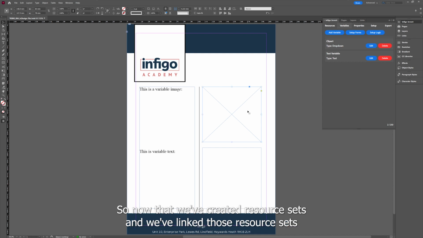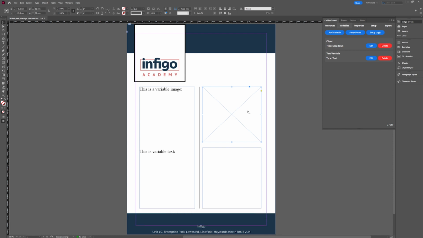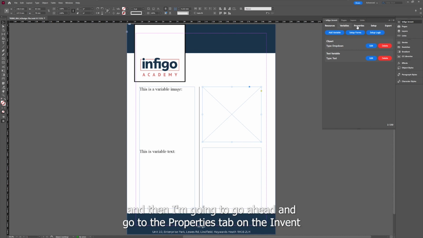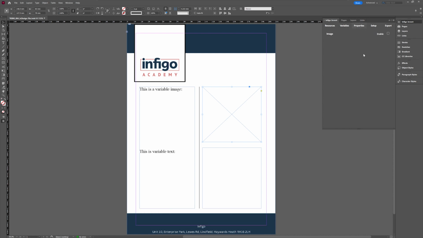So now that we've created resource sets and we've linked those resource sets to variables that our end users will be able to take control of, our next step is to link those variables to our actual artwork itself so that the system knows what needs to change on the artwork itself when a user changes the variable. So we're going to begin by selecting the image frame that's located on the provided InDesign file. And then I'm going to go ahead and go to the Properties tab on the Invent plugin.